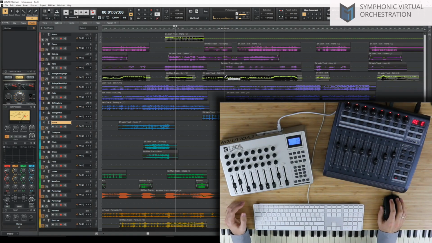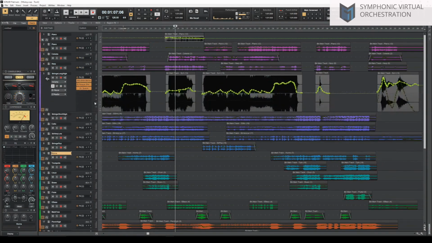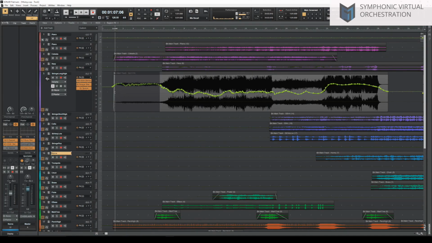This one applies mostly to long notes type of tracks. So for example, this will apply to the long high strings. Let's make this bigger. And let's look at this part here.